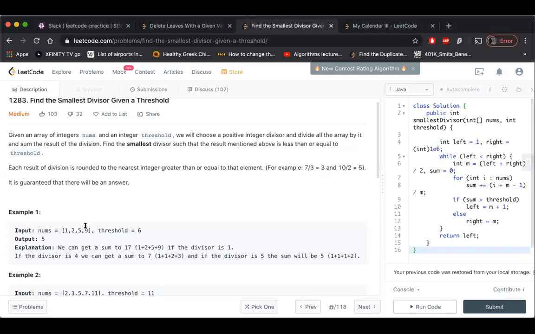So where were we? We take the first divisor, that is 1. We divide each number in nums by the divisor 1, with the condition that it is rounded to the nearest integer greater than or equal to the element, and we get the sum as 17. Is 17 closer to the threshold? No. So we go for the next number, that is 2, and continue the same process. The sum for 2 comes out to be 10.